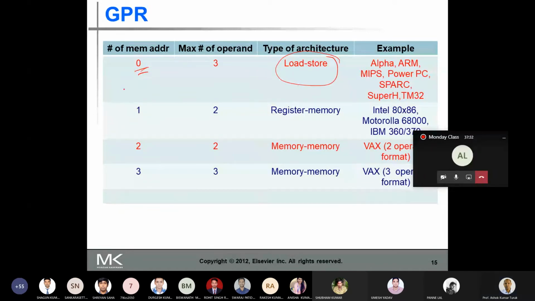And then we can have 2 operands, and one of the operands refers to the memory, which we discussed, is the register memory architecture. And Intel 86, the Motorola 68000, IBM 360, 370, belong to the register memory architecture.